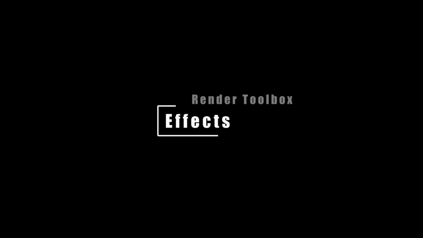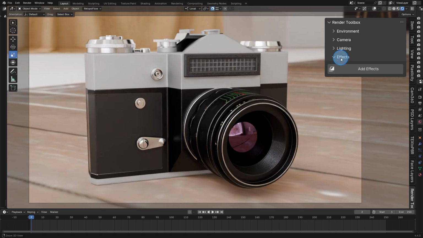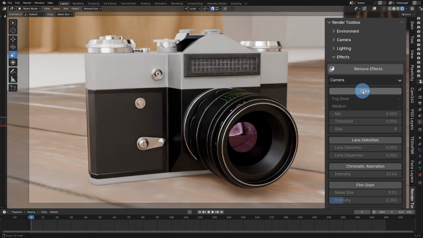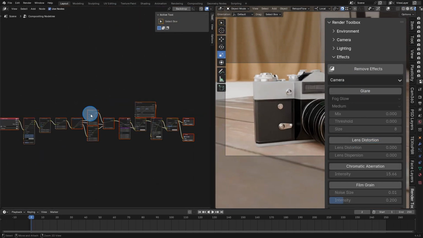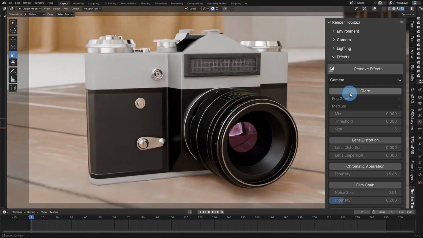Effects tab: final touches, instantly. The effects tab lets you add realistic, film-style camera effects with ease, perfect for giving your renders that final polish. Just click Add Effects, and the add-on will automatically create all the necessary compositing nodes for you, no manual setup required. All effect controls are exposed in the UI.